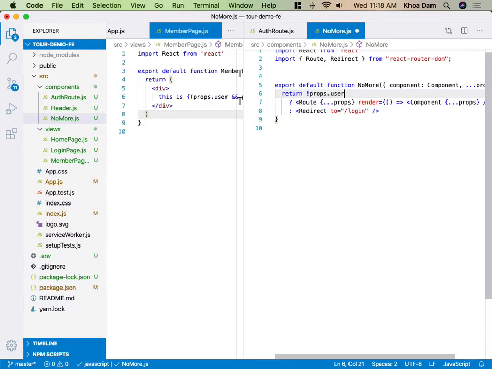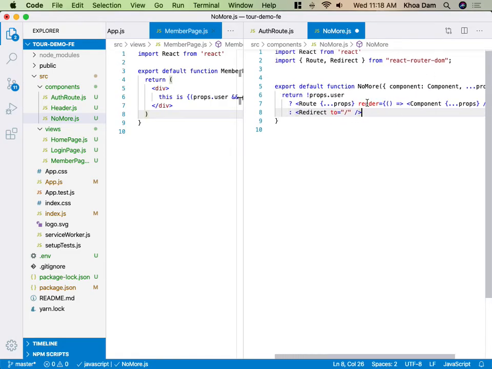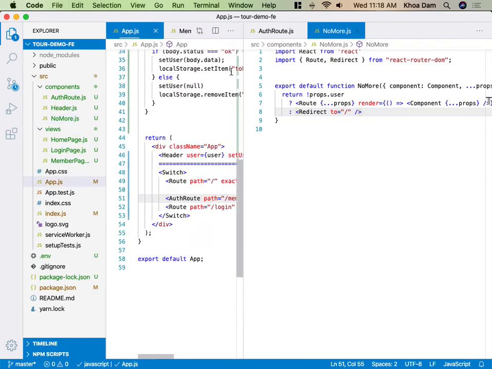Right, return. If there's already a user, we want to redirect to home, for example. Else we show the component, and then we import it in app.